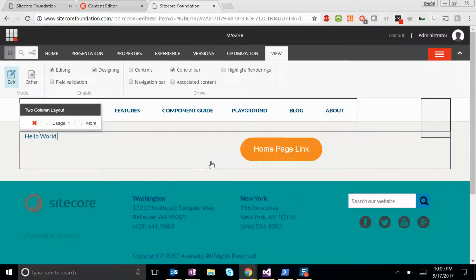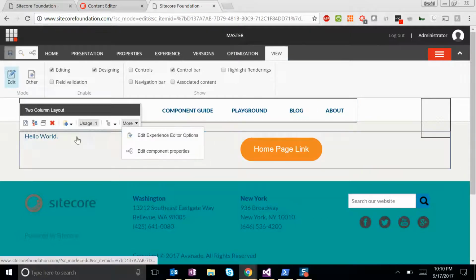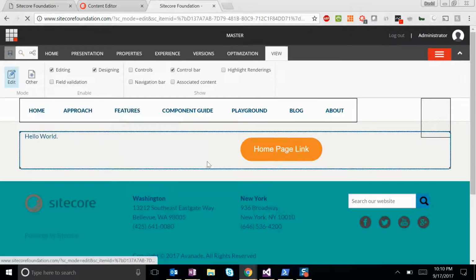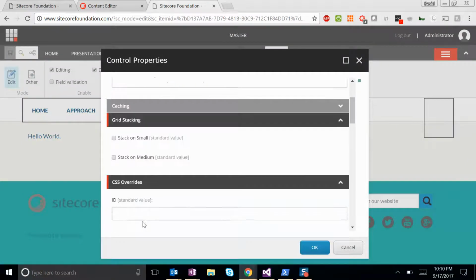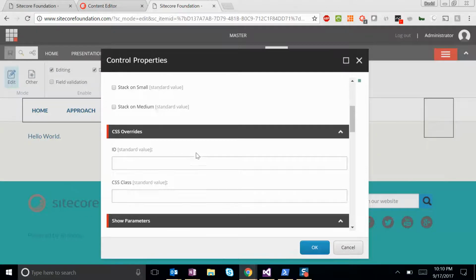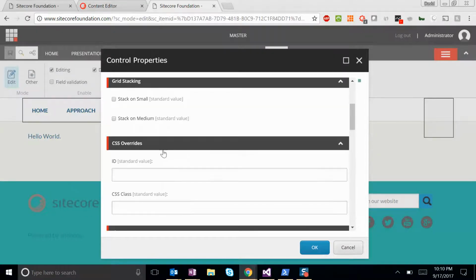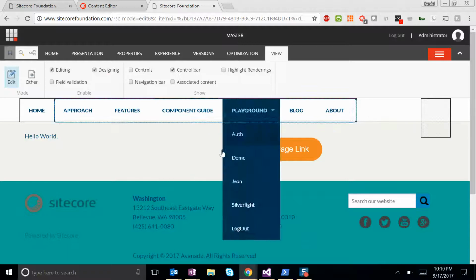And this even applies to container components. So if we go to the two-column layout component, we go to the component properties, we can see the same ones, but we also get this nice little stack on small, stack on medium, which will make these two columns collapse on small and medium devices. All of those are enhancements for the foundation-based components, which you get out of the box.